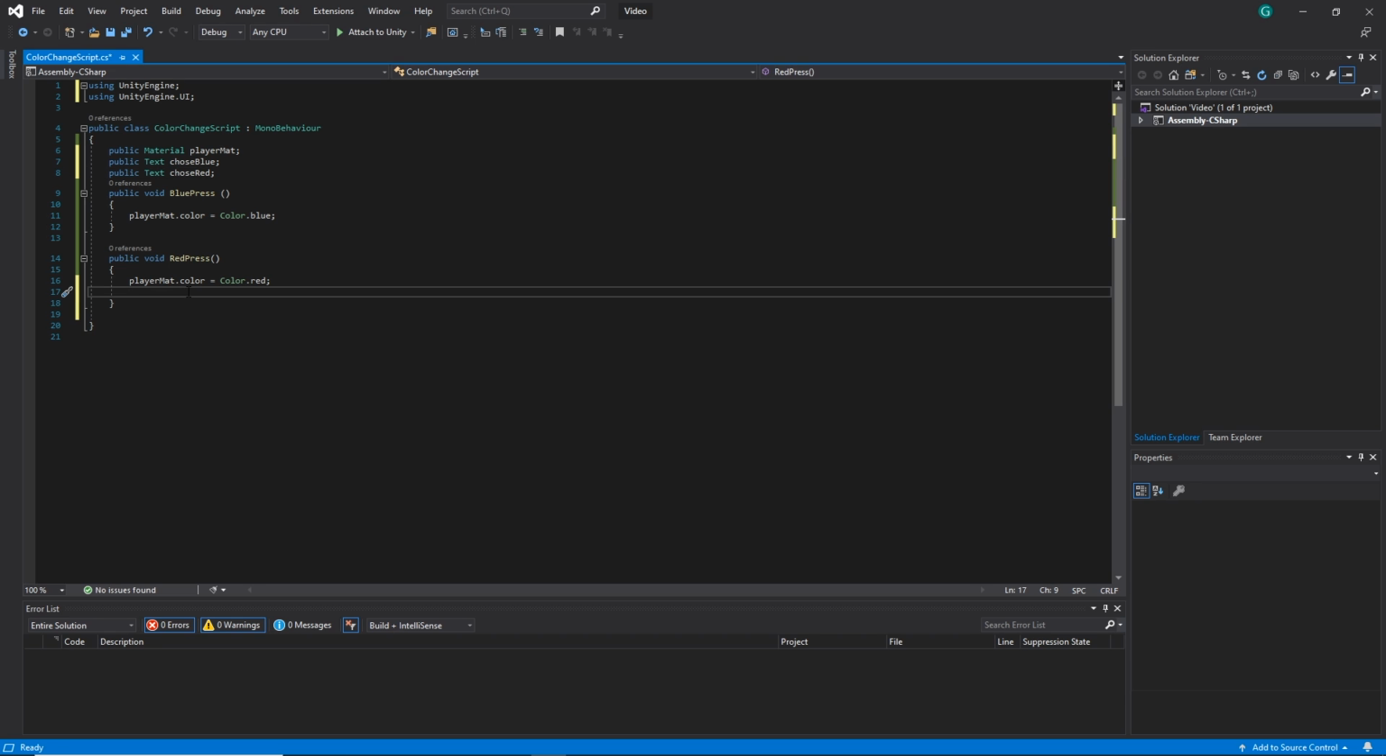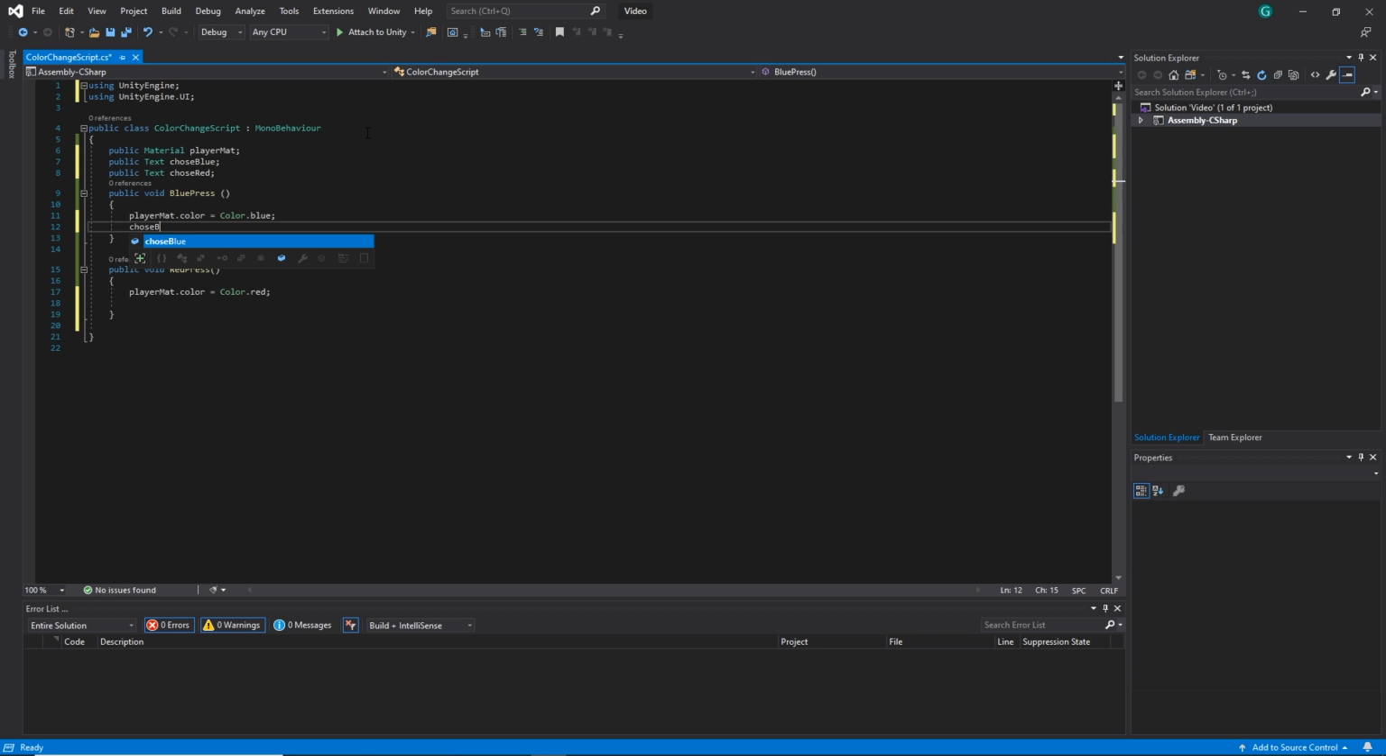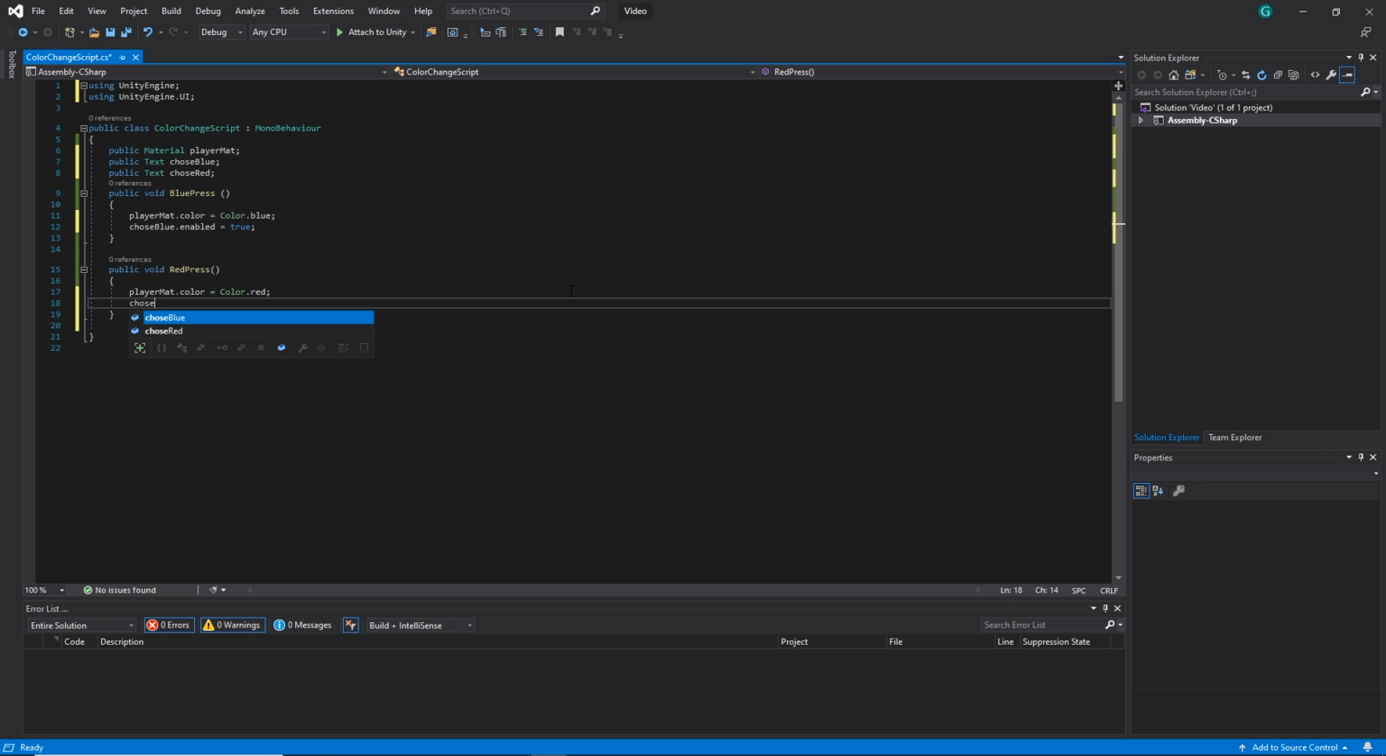Alright, so now if you press blue, it'll change the color of the cube to blue. Let's also make it so that chose blue dot enabled is equal to true. And then for this one, chose red dot enabled equal to true.